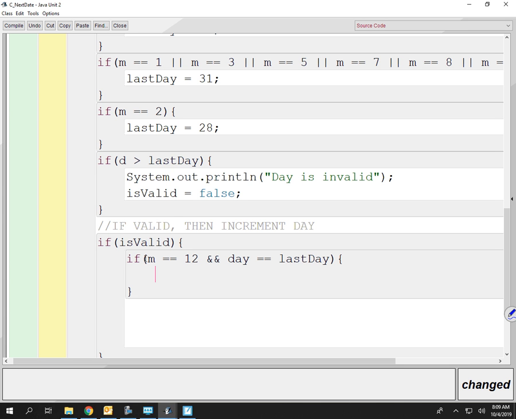Reset. What do I reset? Year. I increment the year, right? So year, I add 1 to. Have we seen this notation yet? Plus, plus? A little bit? You weren't here for the warm-up yesterday. It's the same as saying y equals y plus 1. Same thing, does the same thing. It's just a little shorter.